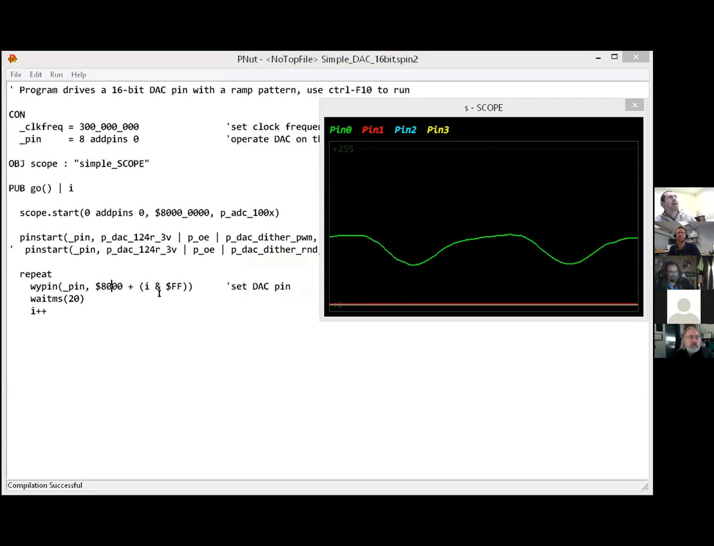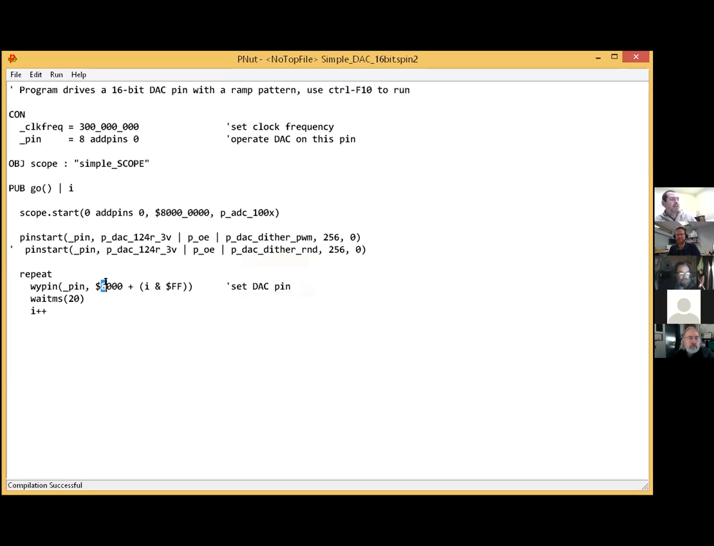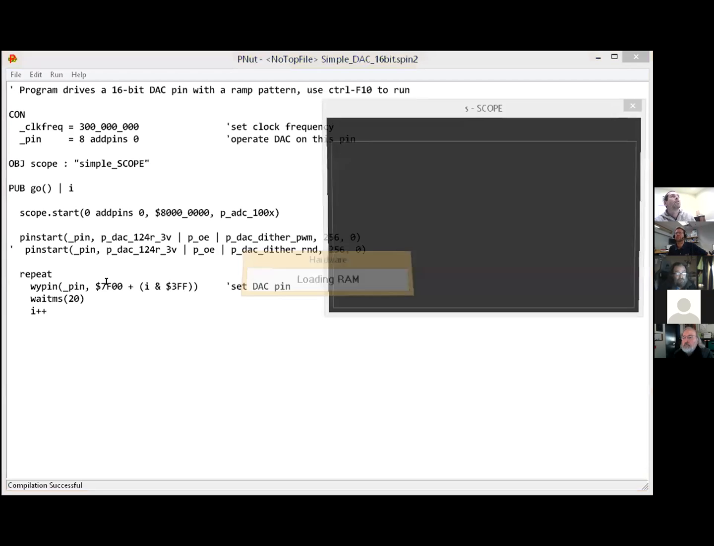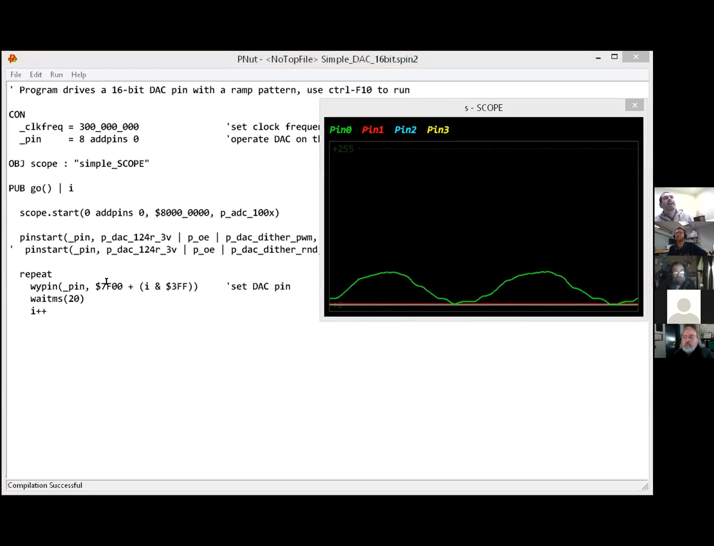Any questions about this? Chip, I have one. In your scope output, you should make it able to put a scale on the side so that you can see the values. Oh yeah, I'll do that someday. Right now we don't have it.